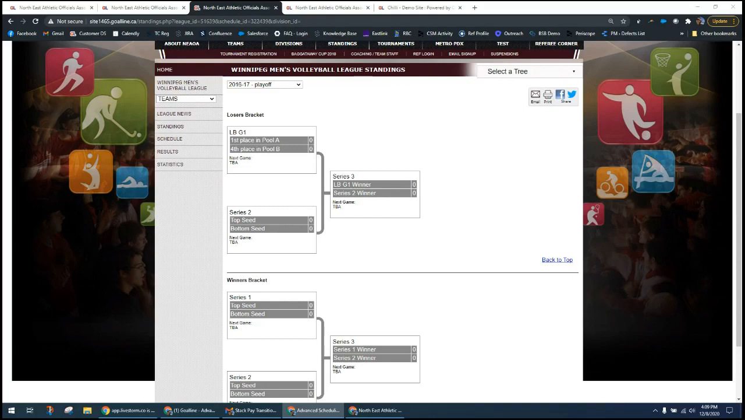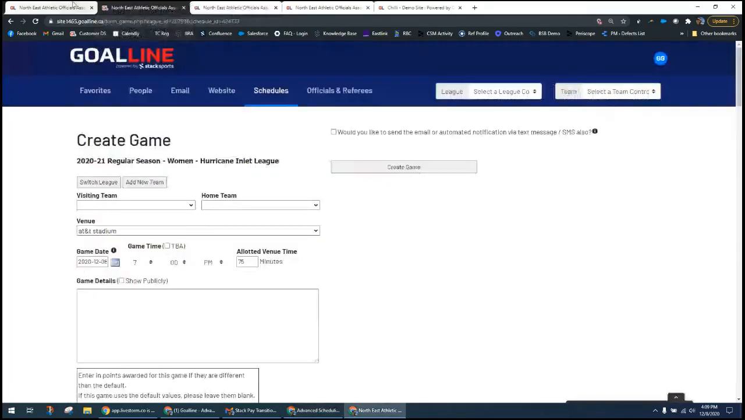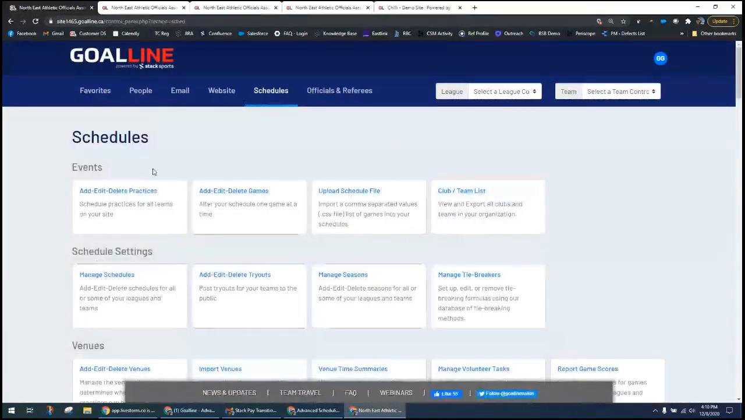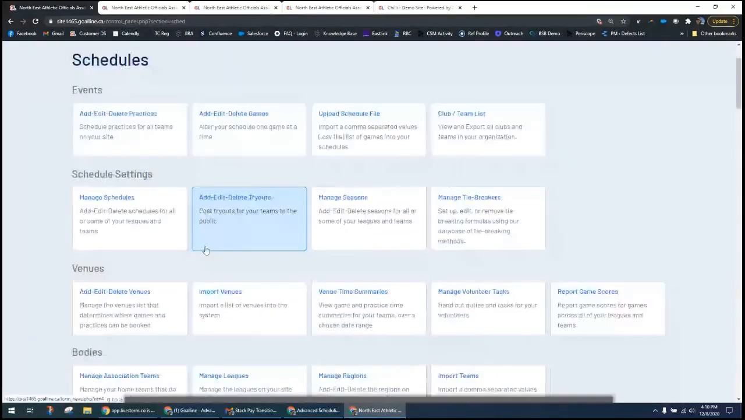And some other things that are really neat about playoffs is that they have their own method of using win conditions. So before I dive too much into what that means, I am going to hop over and switch from the public side and go into the back end of the site. I'm probably going to go to a league menu here. I'm going to look at my schedules here, and we'll select manage schedules.